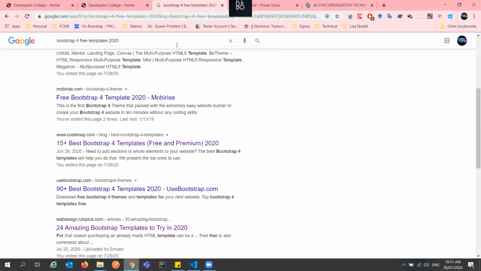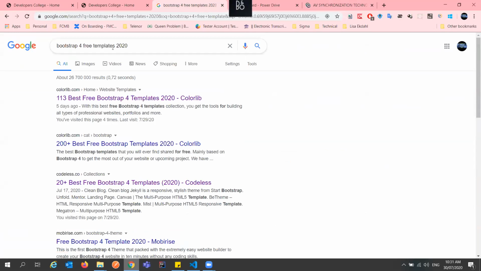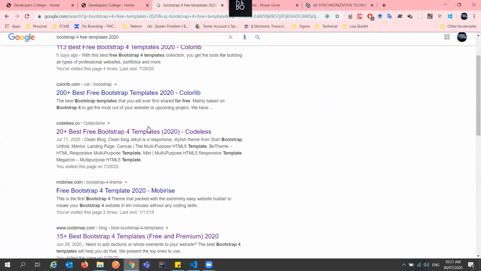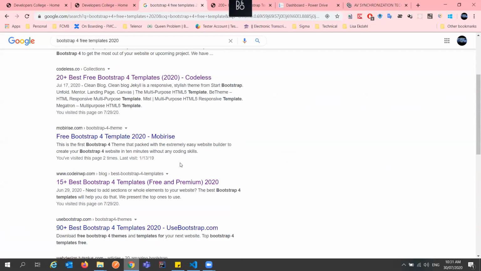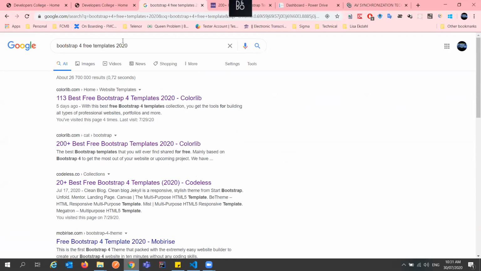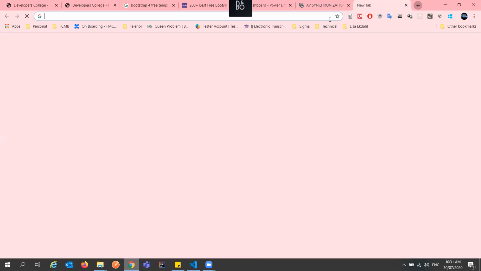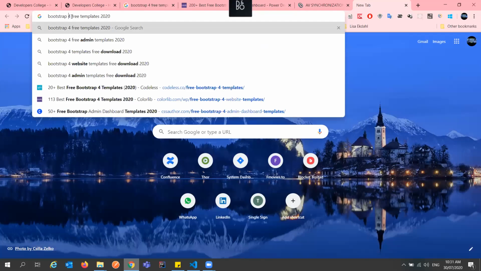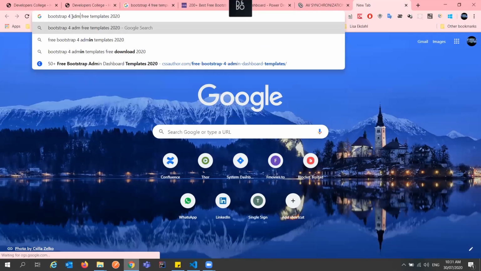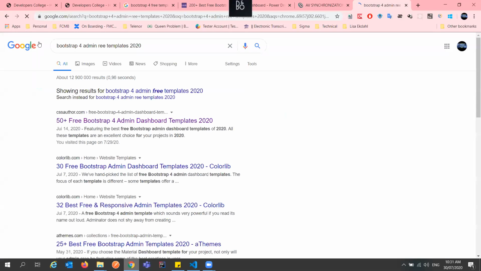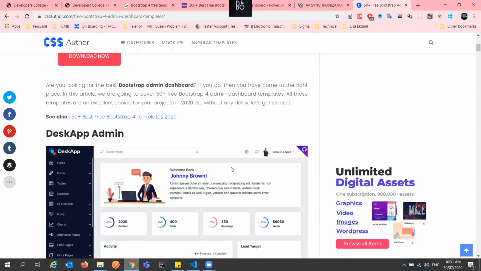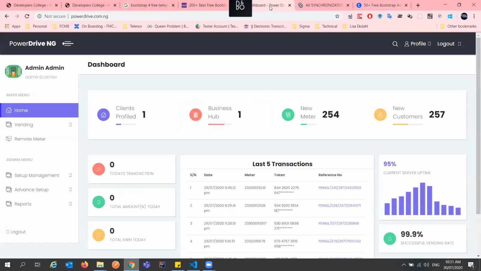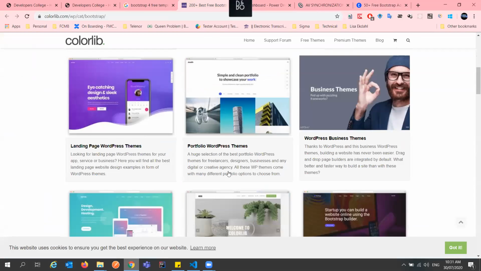Now, when you just search Bootstrap 4 template, you see a lot of this, and a lot of this. Most of them are website templates. But if you want a web application template, you use the Bootstrap 4 admin templates. These give a lot of reporting and dashboards. So these are admin templates, whereas the other one will be showing you website templates.